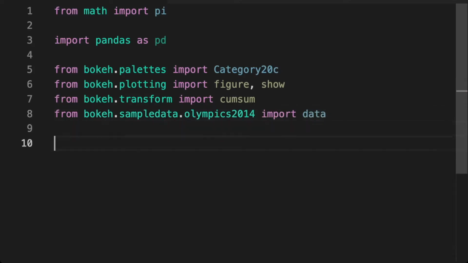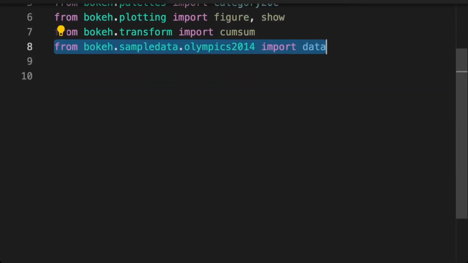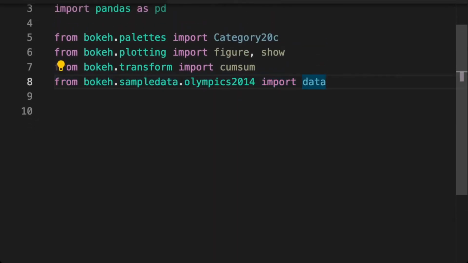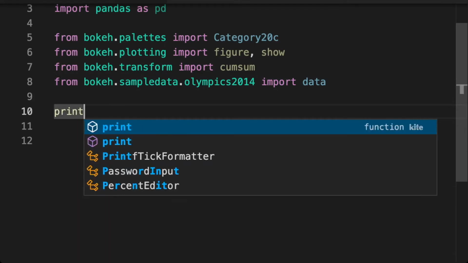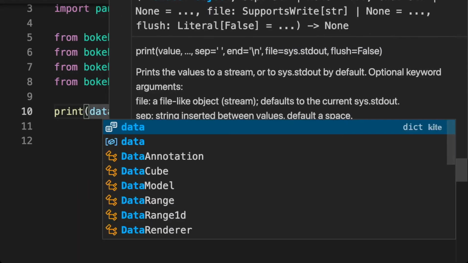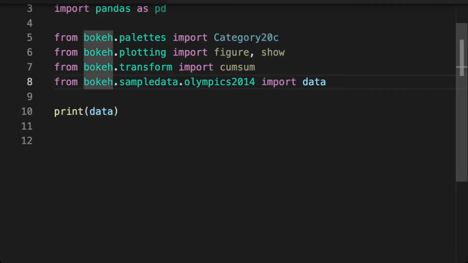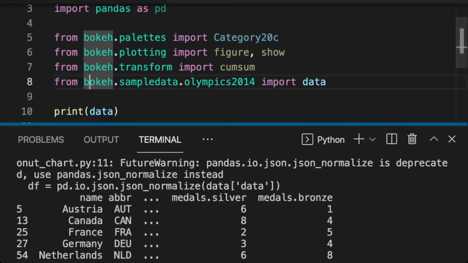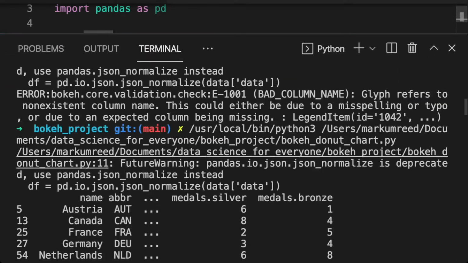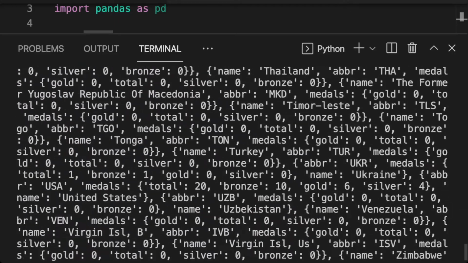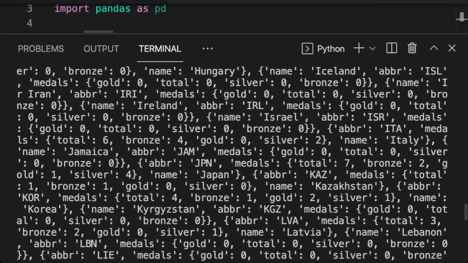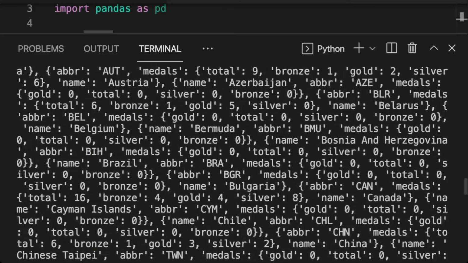And then this data set here is actually a JSON data set. So maybe we can actually do that if we want. We can print data here really quickly. And let's run this. And then we can take a look here. And you can see here, it's a nice big mess of data, okay?